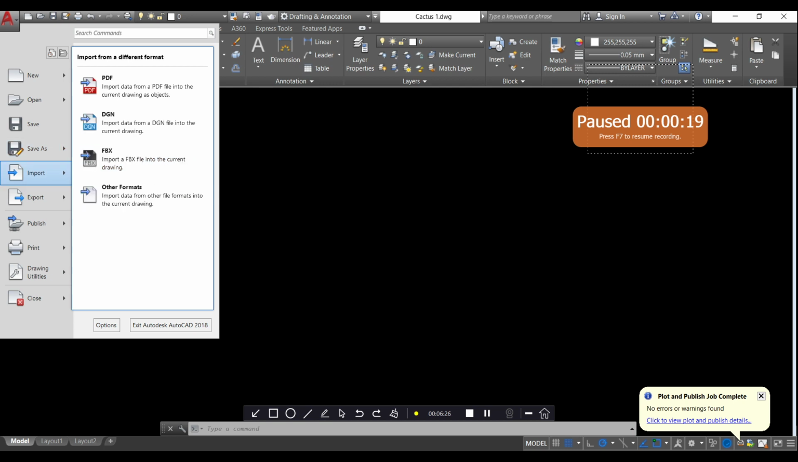Import is so direct. Import is taking objects from other sources. You can import from files. You can import from other software. So importing is also important, as you'll be saving as to use those things in other software. When you're importing, you also want to import things like a PDF drawing, DWG, FBX, and other formats.